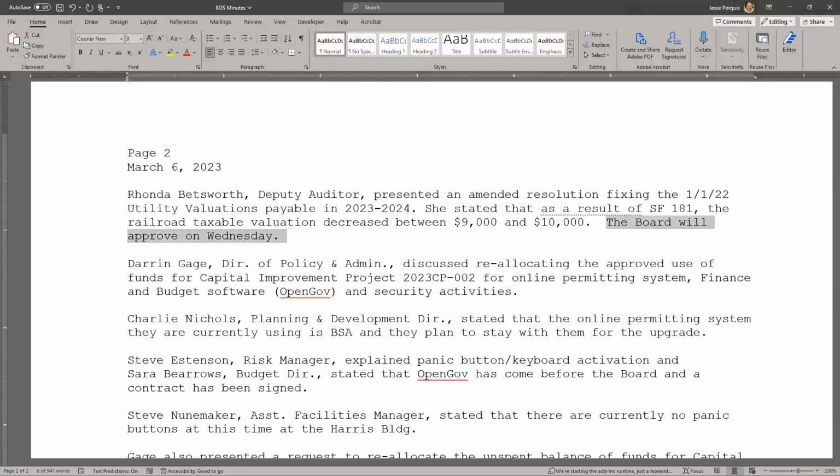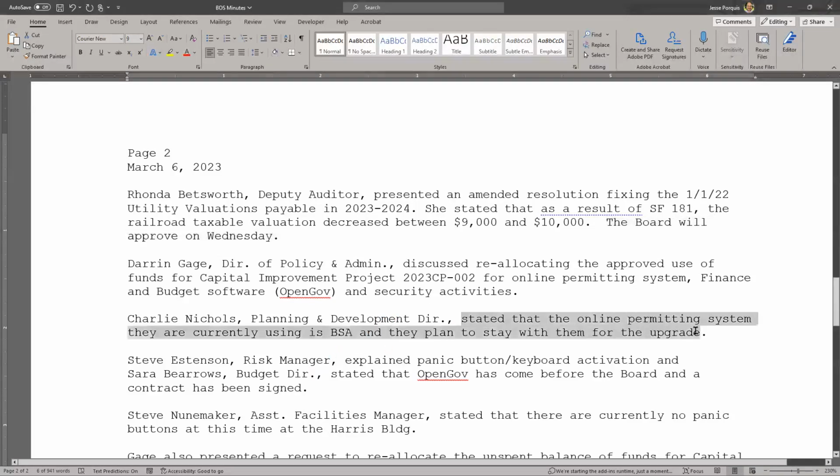Okay. And that's just like everybody else. Darren Gage, reallocating the approved use of funds for capital improvement. We added Darren Gage because the agenda doesn't say who's presenting this stuff. So we add him, we added Charlie, we added Steve Estenson. We added Steve Noonamaker. But this is still all for the same item, right?